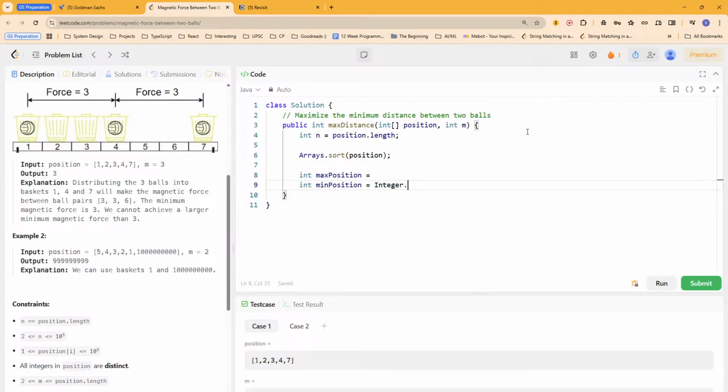So max position we need to figure out and min position we need to figure out. We have already sorted, right? So we don't need to initialize. Max position basically means position of n minus 1, and min position basically means position of 0. That's it. Max position is this one, min position is this one. So here 1 is the min position, max is this. Now we have to do binary search within this range. We have got a range, we do binary search on a range, right?